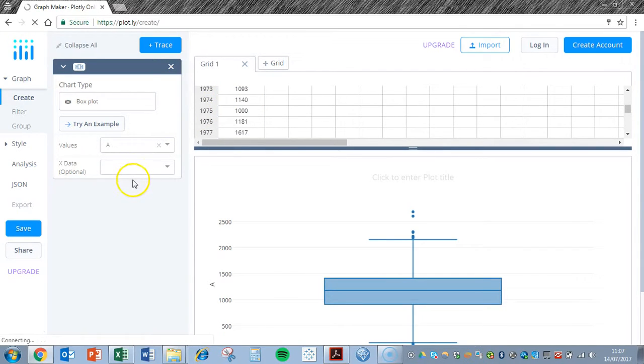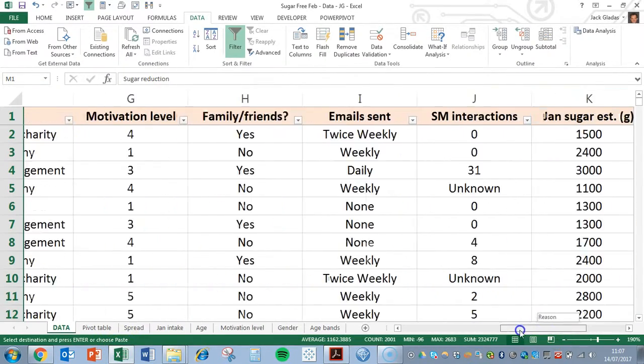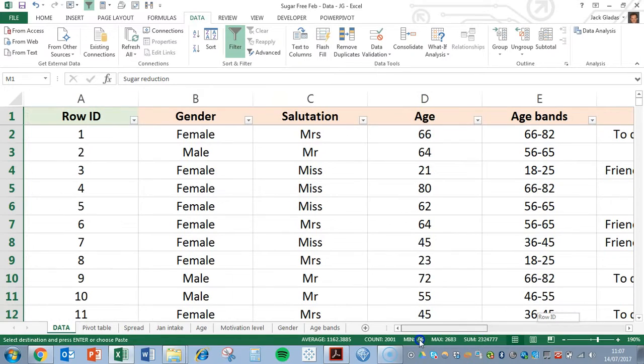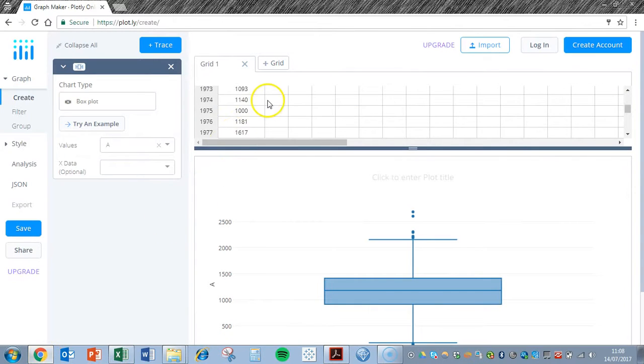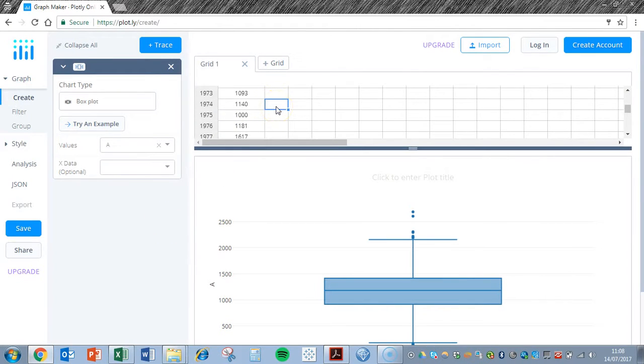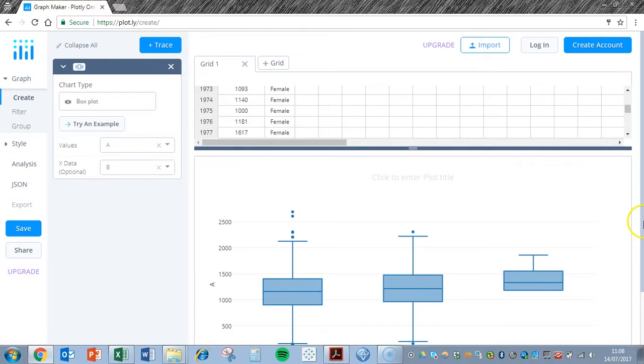Now, if we want to look at that for different groups, we go back to our data, and if we also copy the gender column and paste that alongside the sugar reduction data, we can ask Plotly to split our box plot by gender.